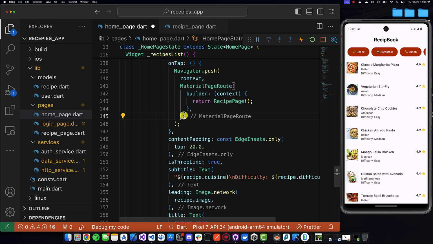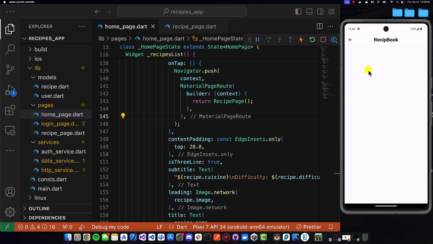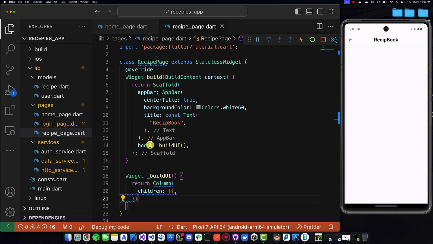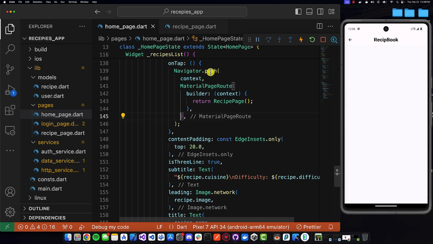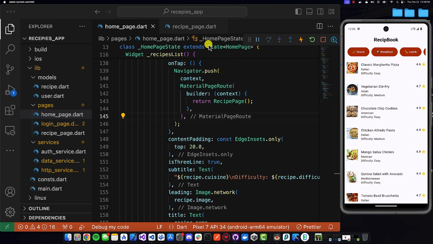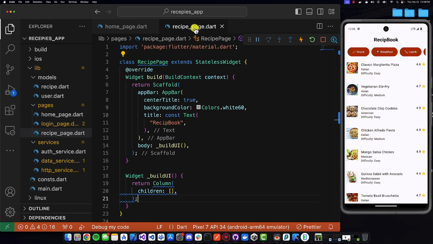So now that this is done, if I click on one of these list tiles, it's going to navigate me to my recipe page, and you can see that since we are actually using an appBar and we use the push function on the Navigator to actually push the recipe page onto the navigation stack, we are automatically seeing a button on the appBar that we can use to go back to the previous page. So this is the power of using an appBar and the Navigator object.